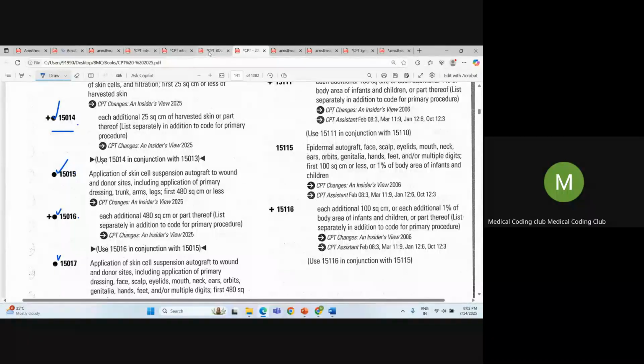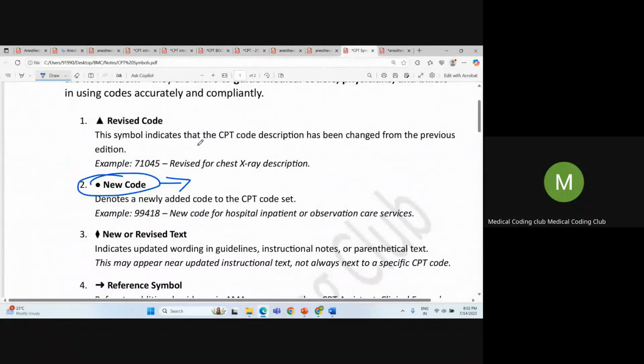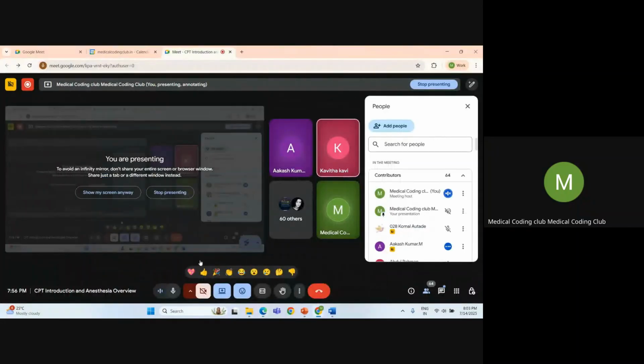So next the symbol. If you see a triangle like this, it is a revised code. Whatever CPT code you see, if you see this triangle symbol associated with it, the meaning is that this symbol indicates the CPT code description has been changed from the previous edition. I will show you the best example for that.